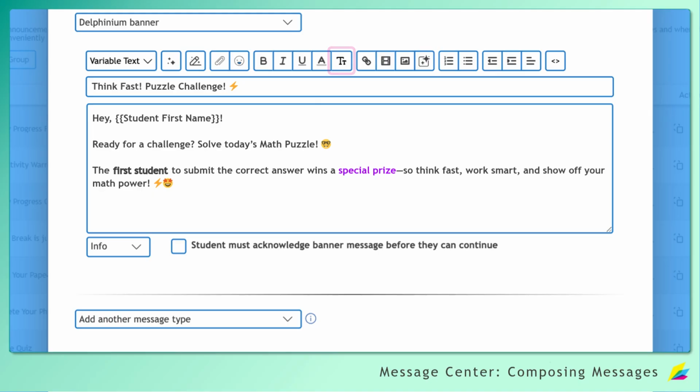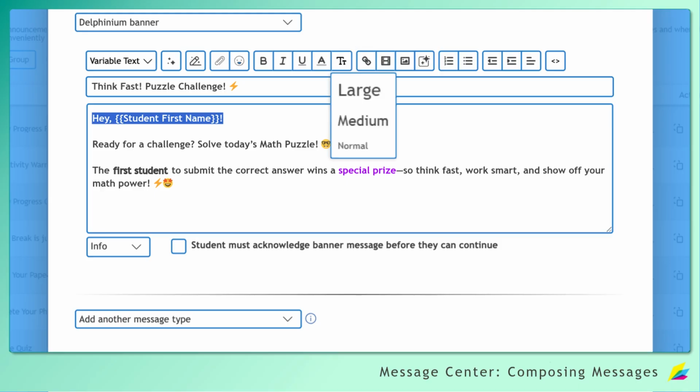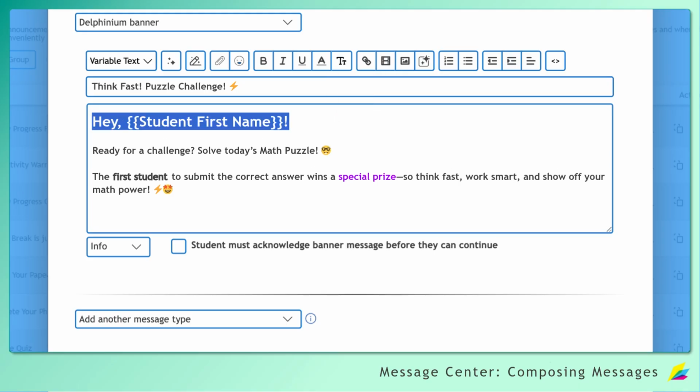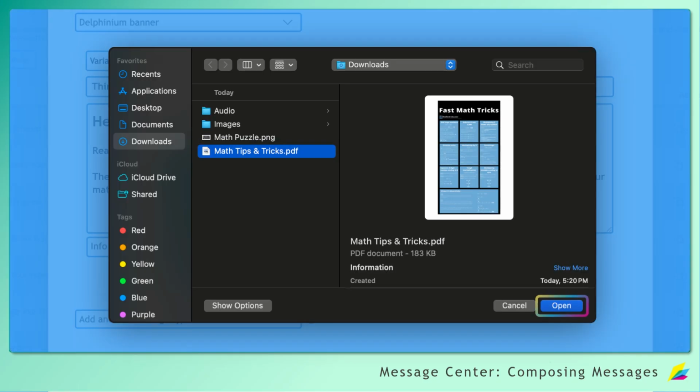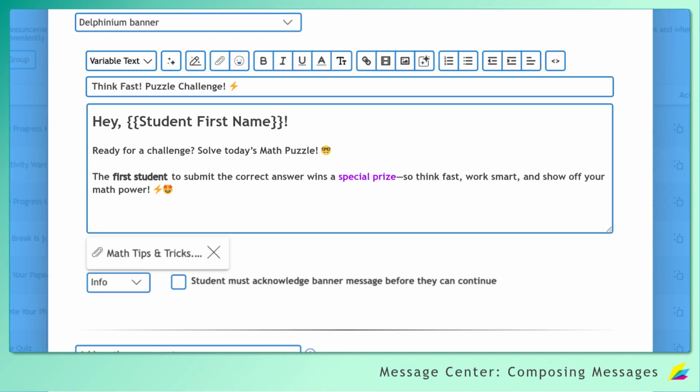And let's now adjust text size to emphasize important points or organize your message more clearly. To change the size of your text, select the text you want to modify. Click Size and choose your preferred text size. Let's pick Large. The selected size will be applied to the highlighted text. For attachments, click Add Attachment. Choose a file from your device and click Open. Attachments are a great way to share resources, instructions, or any documents your students might need. The attachment is added as a tile below the message.